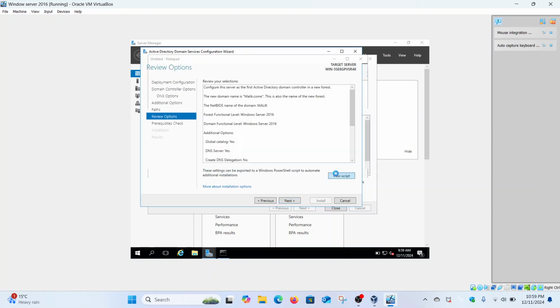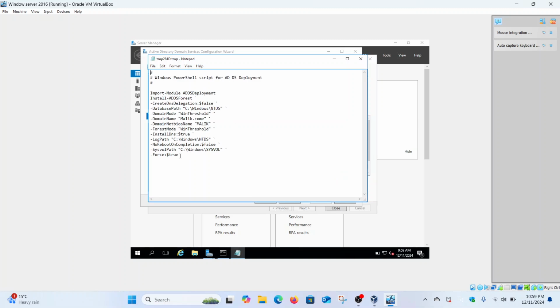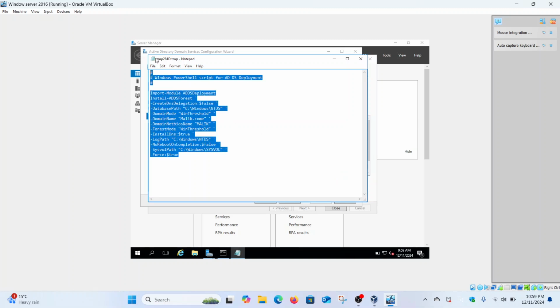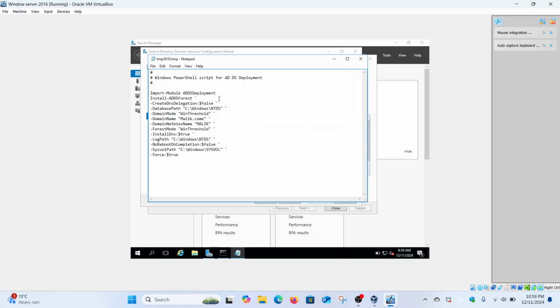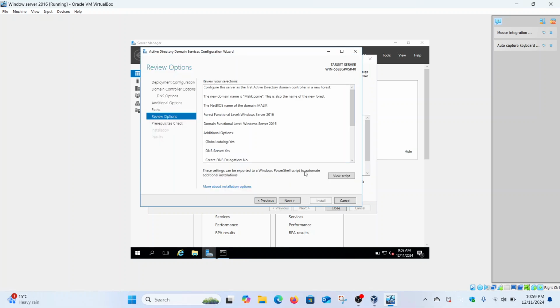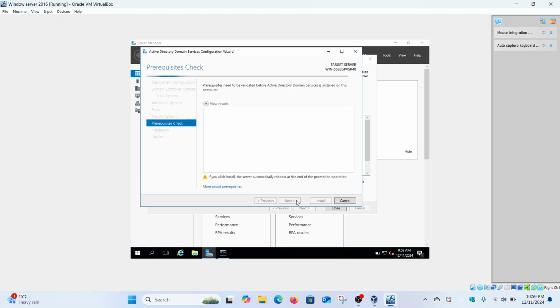We can also click on view script. This is the script that you can just copy and paste into PowerShell, and you would open PowerShell just making sure it's as administrator. I want to go over the steps because I want to make sure we completed all the pre-installation so we don't get any errors. So I'll click next.